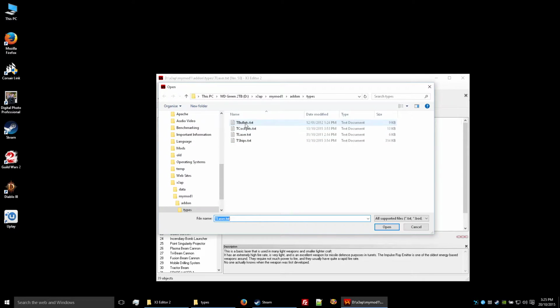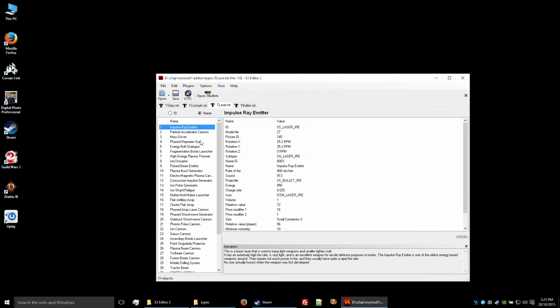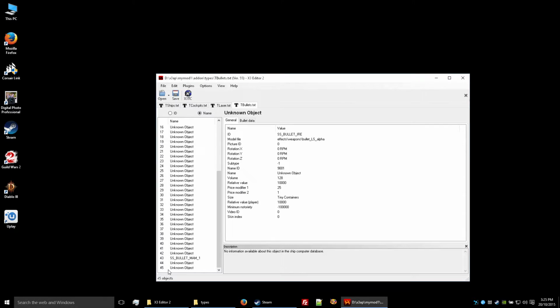So if we go and open T bullets, again with the type editor. Now we've got another list of all the bullets in the game. So these are the things that are fired by the guns. If you notice, there are more bullets than there are lasers, and that's because sometimes a bullet could actually fire another bullet. So for example, in a flak gun you may get the initial projectile going out towards the ship, then when it gets near it explodes and creates maybe 3 or 4 smaller projectiles, and that's why sometimes there's more in this list than there is in the other.